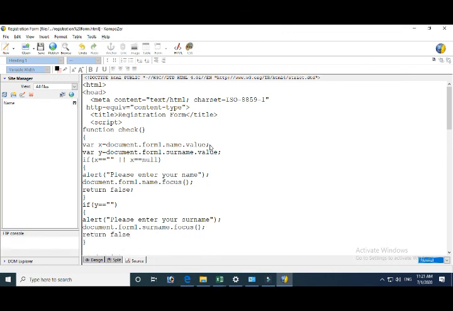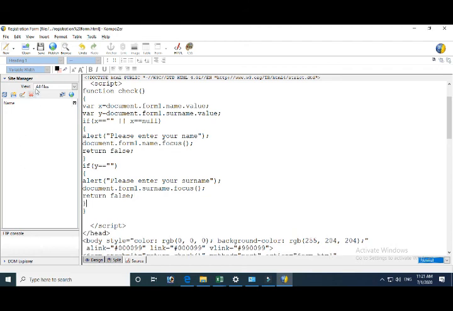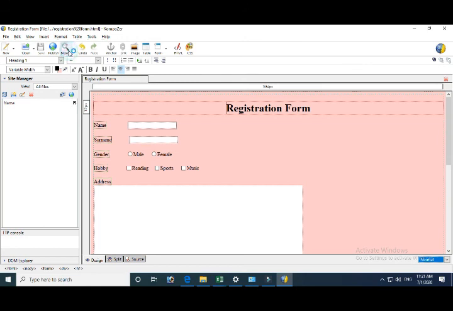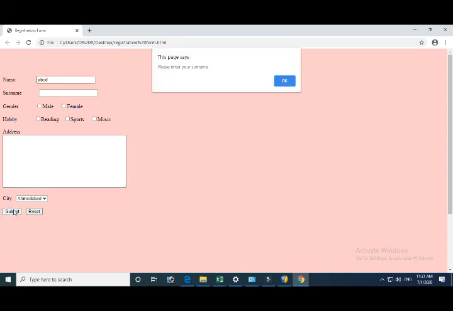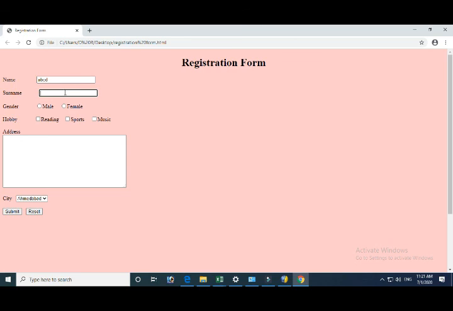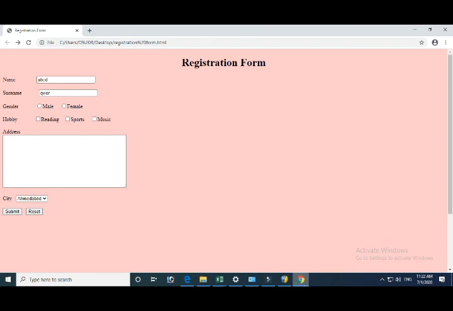Now again save the changes, click on browse. Now we are again submitting this, the name error is coming here, we are typing something here and then trying to submit it again. Now you can see that the error for surname is displayed. So we are typing something in the surname field. Click on submit. Now we can submit our form. So both these validations are being checked and the form is submitted.